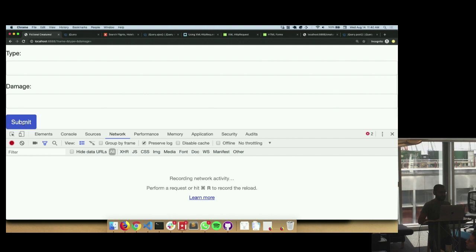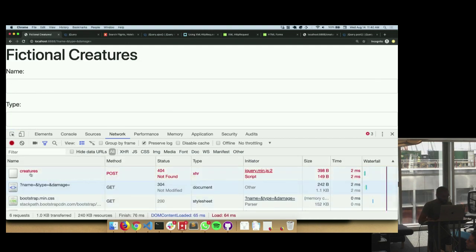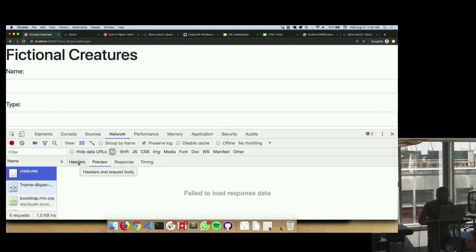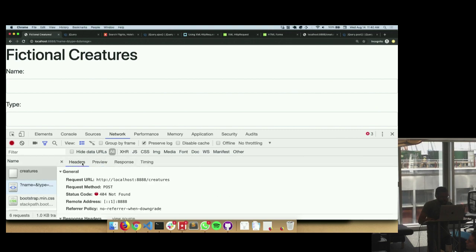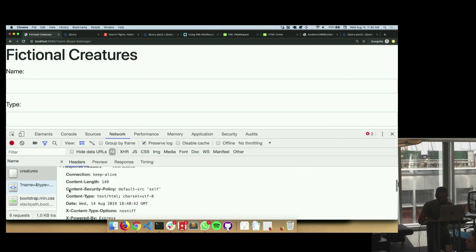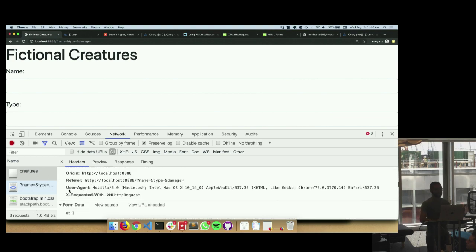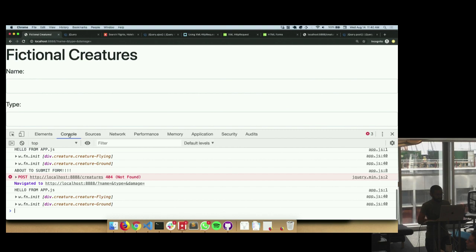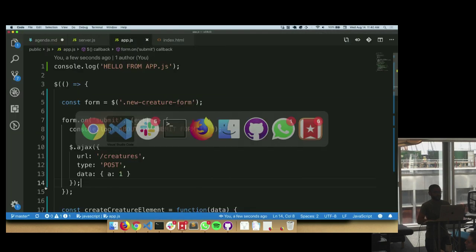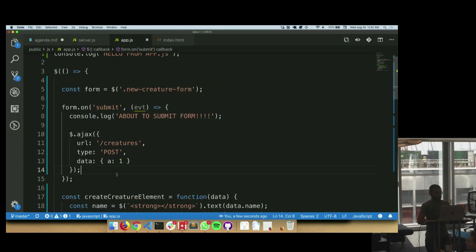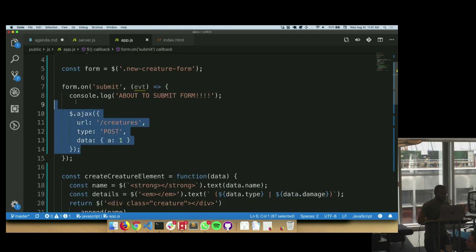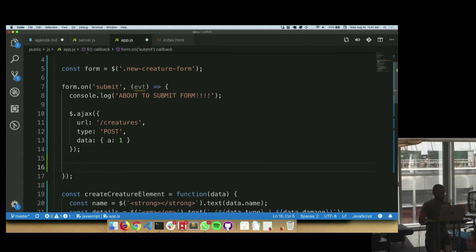So let's go ahead and submit. I can see that it actually does do a post to creatures. But then something goes wrong. Something goes very wrong. And it causes a JavaScript error of some sort. And as a result, oh, it's because I forgot, where did my event prevent default go? Whoops, I accidentally deleted it, that's why.